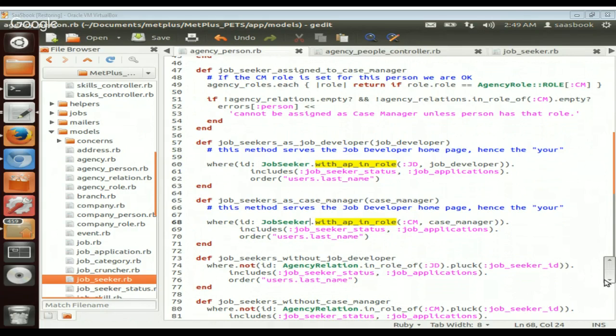Oh, another thing. The way the function is structured, it should be a class function as well, right? Because it receives a job seeker. The job seekers as job developers should be class functions there, right? Where? That function. We have to write self. Then it is working. If we write the instance method, it's not.